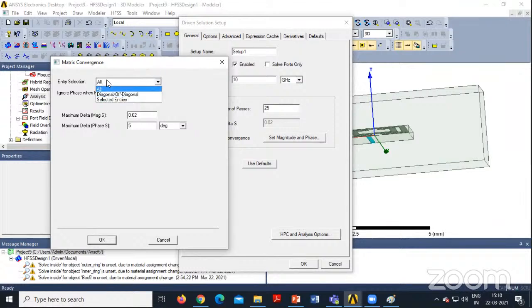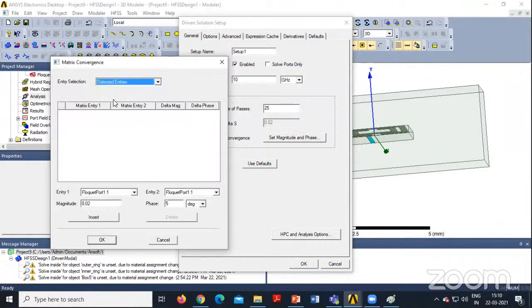Okay, so go to entry selection here, select entries. Selected entries. In this, you will be getting two entries because you have two ports. Okay, so locate port 1 and locate port, this is first entry, this is second entry. Okay, so what do you mean by locate port 1:1? The first one means port 1, and this second one means first mode. Okay, so first port, first mode.